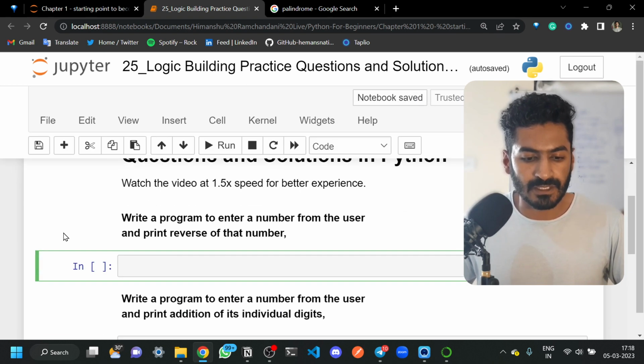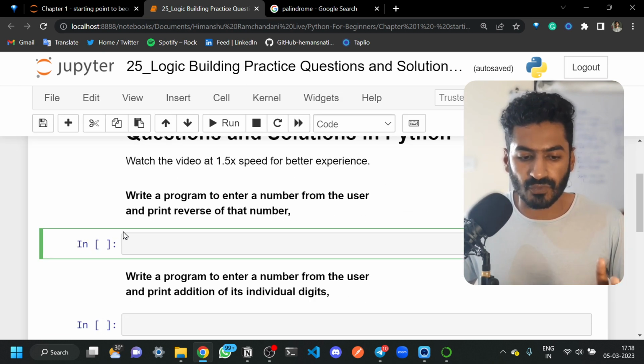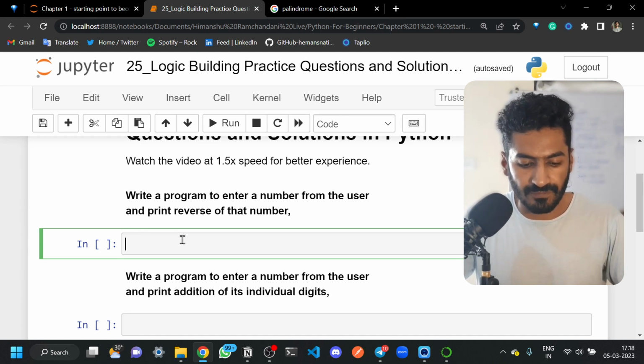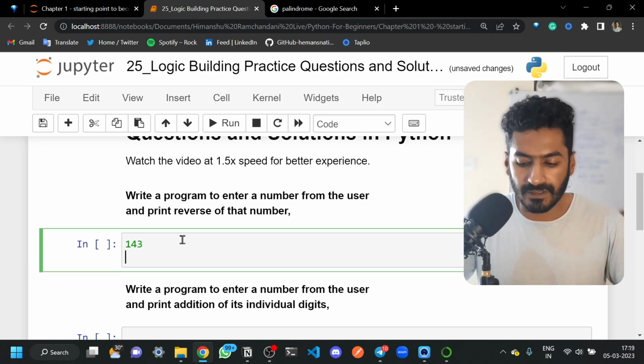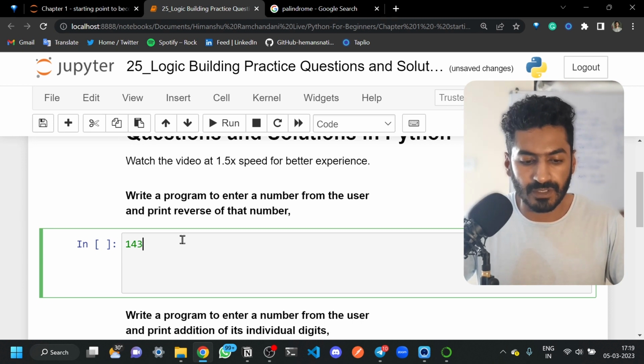Okay, let's start with the first one. So we have to enter a number from the user and print the reverse of it. To print the reverse of any number, let's think about the solution first. So if I'm taking a number, for example, 143, the number is 143. Now if you need the reverse of it, the reverse will be 341.